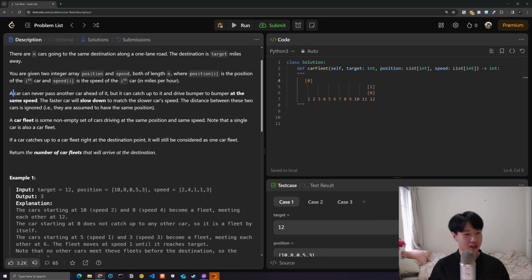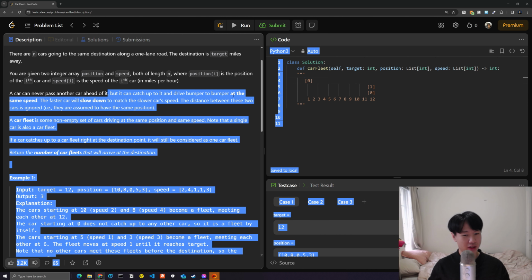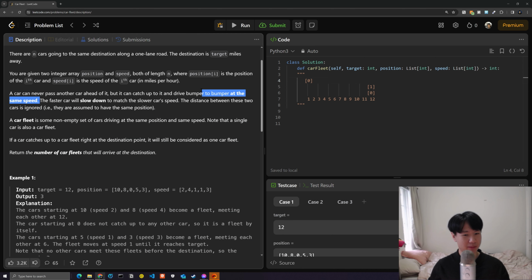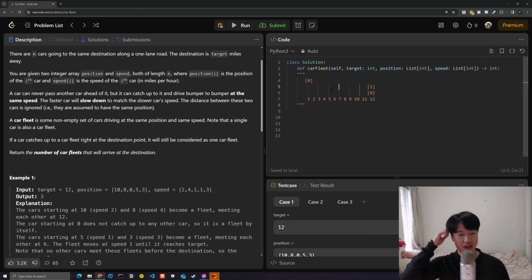Since a car can never pass another car ahead of it, but it can catch up to it and drive bumper to bumper at the same speed, what we can figure out from this is that eventually, let's say one is speeding up and traveling at a faster pace than the other one, but eventually it hits it, and then they both travel at the same speed. At that point, they're both going to be equal to the same fleet.